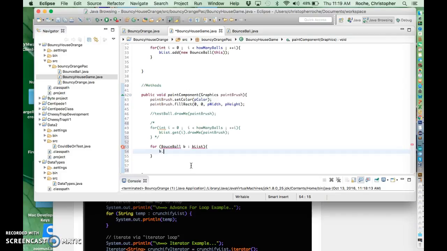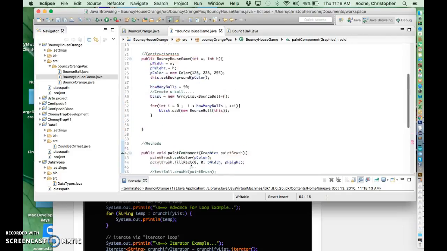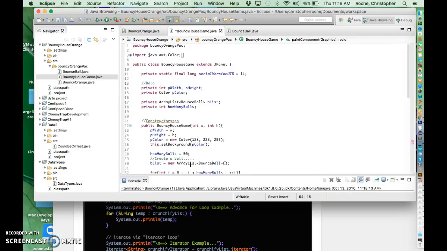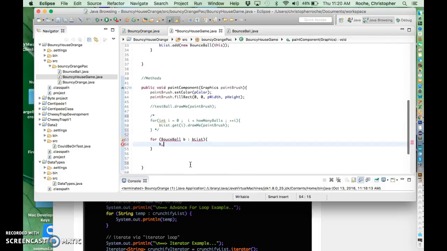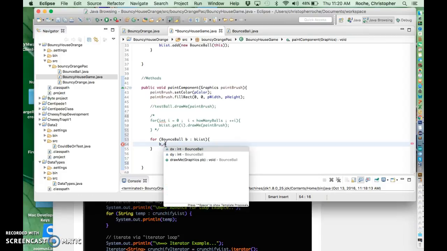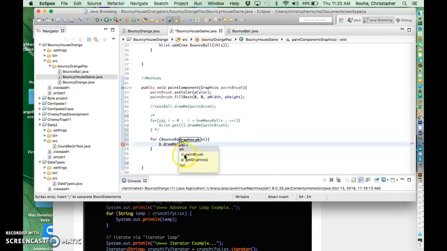And then you just go like this. You'd say b dot, hopefully b will show up. Let me see. Yeah, it's called bounce ball. Oh, I didn't put an n. Bounce ball. That'll solve a lot of problems. So I'm going to say b dot, yeah, draw me. Like that. Okay. And we'll send it the paintbrush.